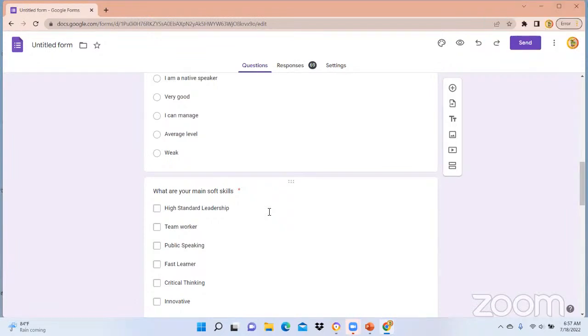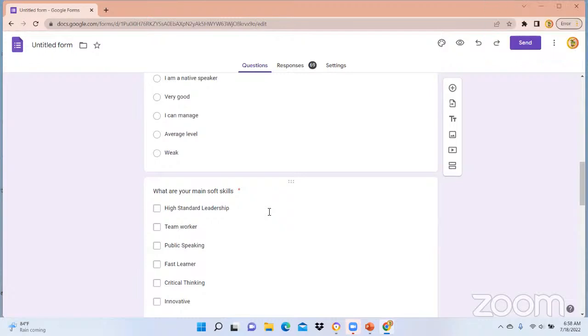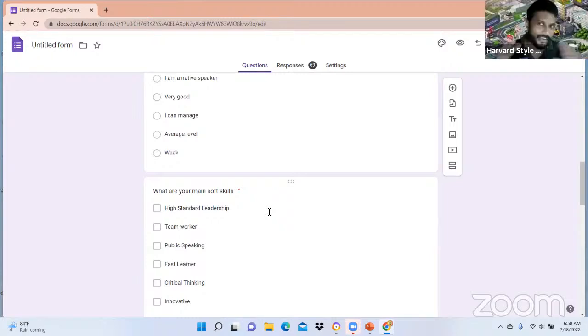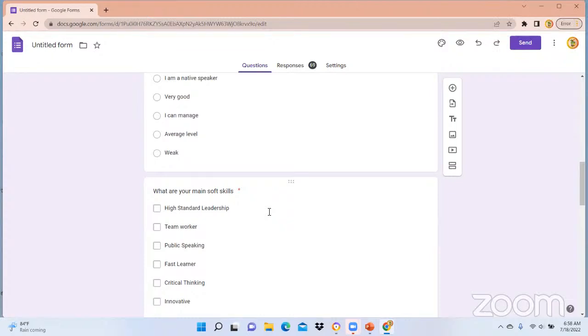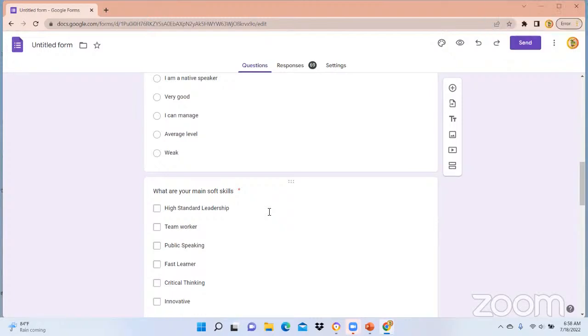Team worker: you can obviously tell that you are a team worker if you have done your academic project nicely, if you have got an A plus for your research. Then you can say you are a good team worker, because industry needs two things. If you are a high standard leader, you will have a very high chance.